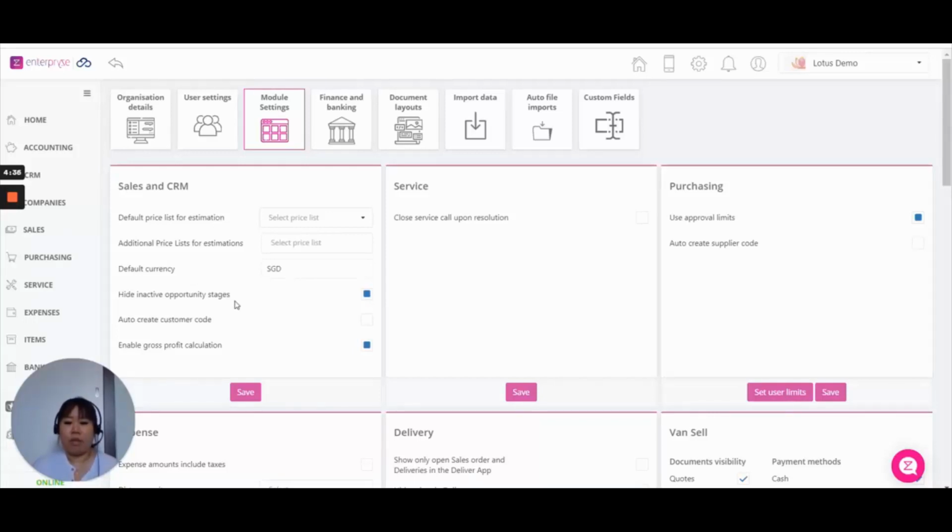Coming down, you can also choose to hide inactive opportunity stages in the CRM module. You can also select to auto-create customer code or enter manually when you are setting them up. You can also enable gross profit calculation on your sales documents from your stock items. Once you're all set up, you can click on Save.